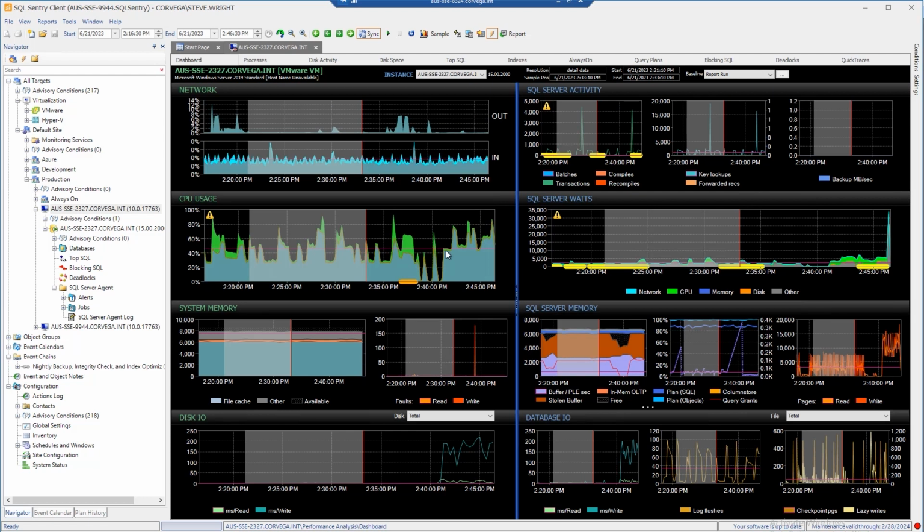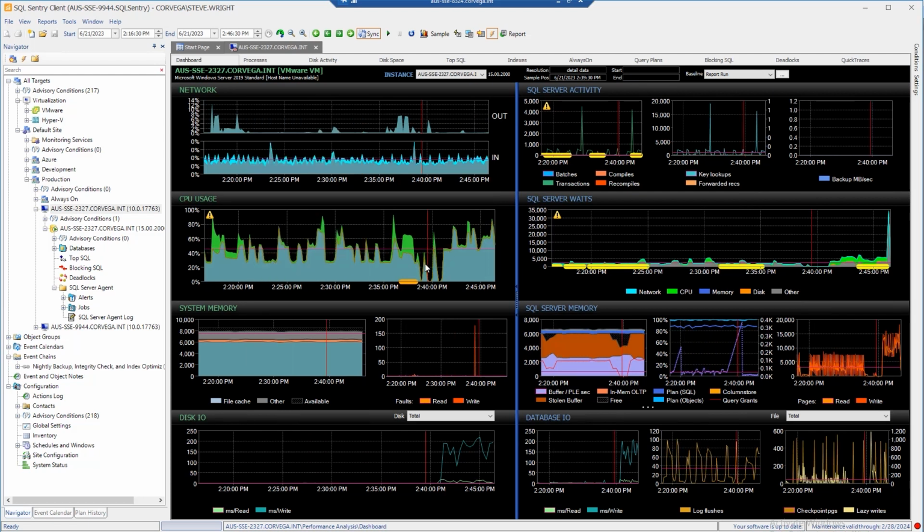And that baseline is now drawn in maroon across all the charts on my dashboard for this server. It will always be available from the baseline dropdown here for current performance data as well as historical. That baseline will be available to overlay on the dashboard here.